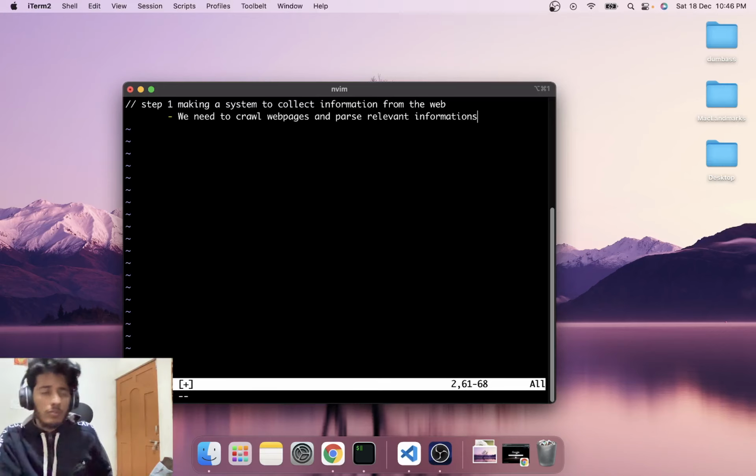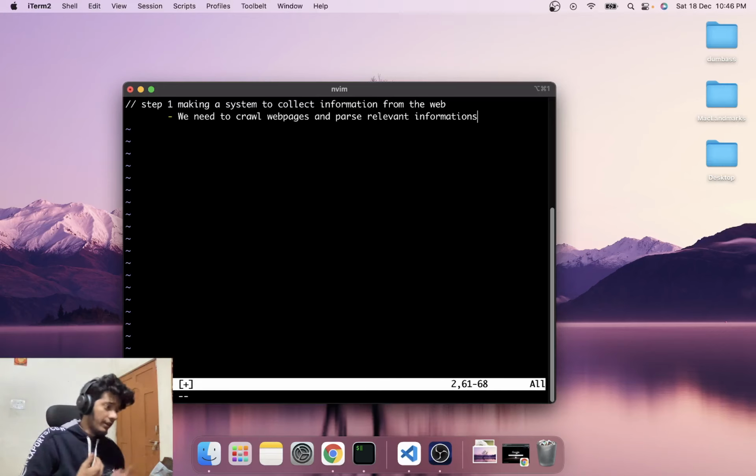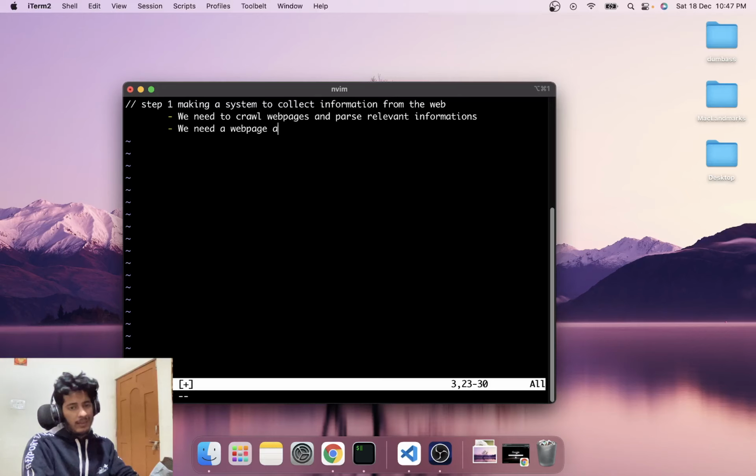Here we need to crawl different pages and parse the relevant information, because we'll get the whole HTML of course, but we cannot use that whole HTML as a search index. So that's the first thing. And the next thing we need is a web page and a search bar for searching. That's simple.